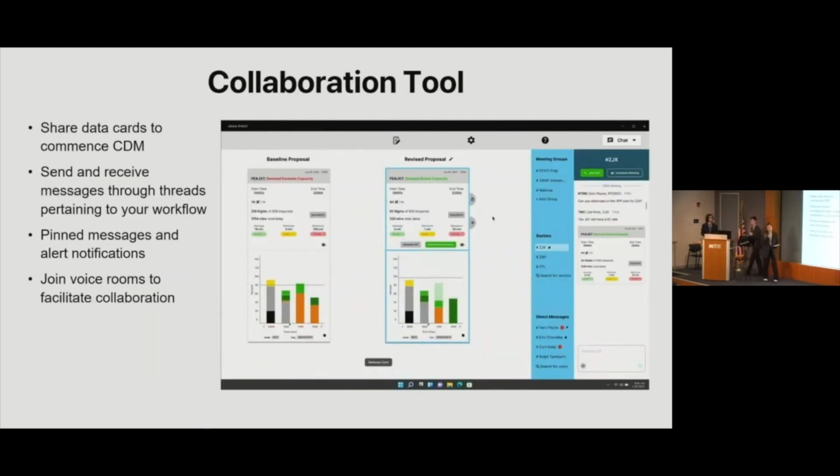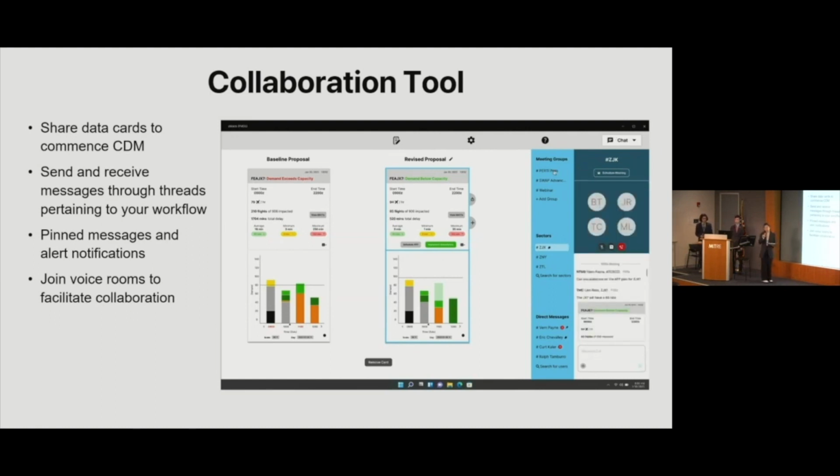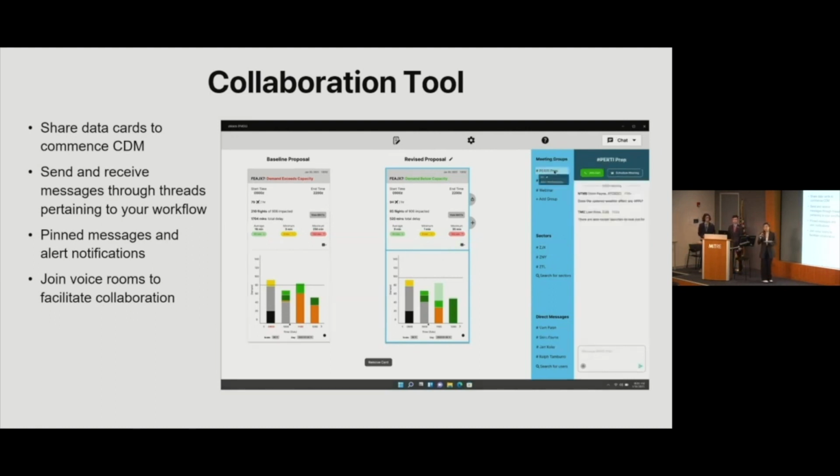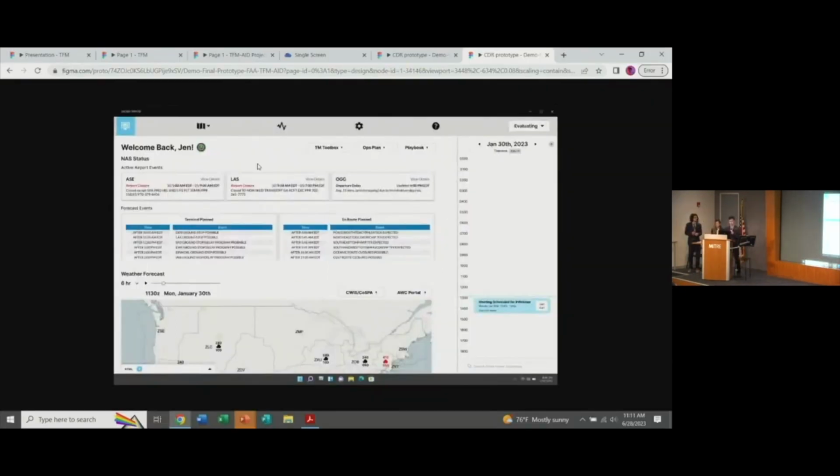Another feature that we decided to incorporate into FMDS is the collaboration tool. Rather than having the NTMS navigate themselves across different collaboration platforms, they can easily share information with other personnel and facilities without having their own workflow being interrupted. Dashboard provides concise NAS updates in one place. Dashboard also allows NTMS to prepare for their day. On the right, a schedule depicts upcoming meetings.